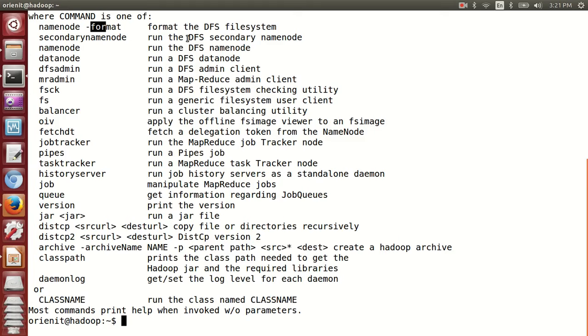So do you want to reformat it or not? If you say Y, it is going to format it, but it's not correct when you are in real time. Why? Because when you say Y, every data in the HDFS is going to be deleted. So make sure that you always press the N option only.